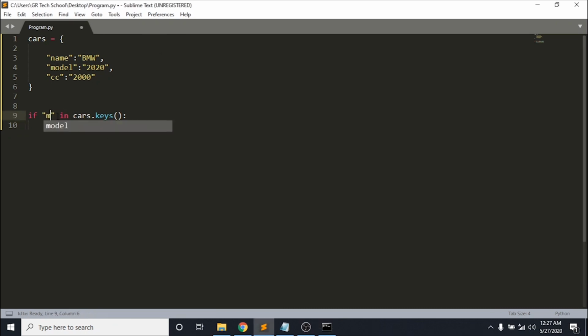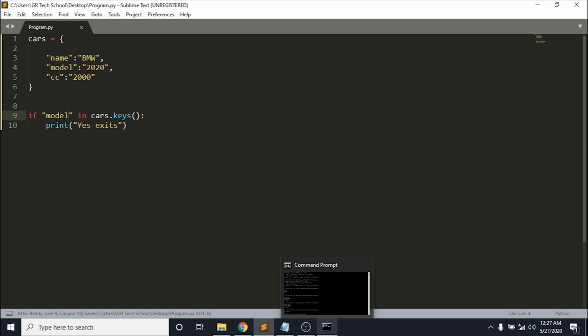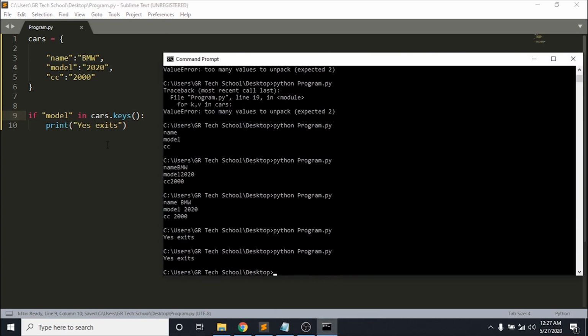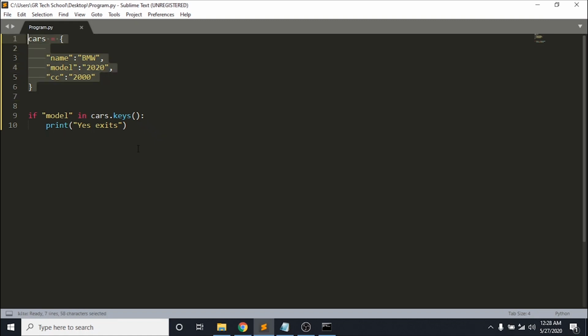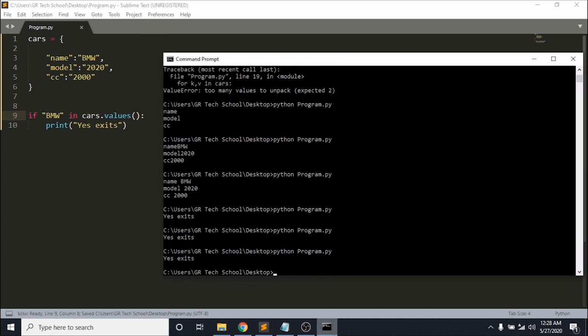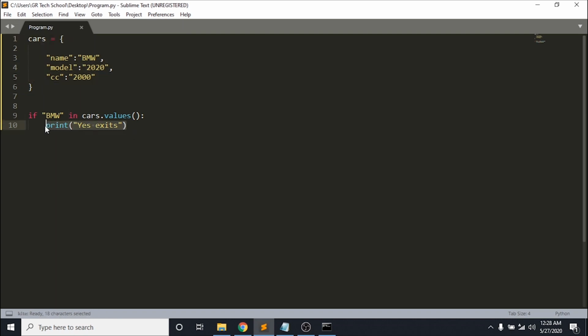Like that, if I want to check model, I can check model. So this is the way of checking if an element exists inside a dictionary in Python. If you want to check for values, you can just change the keyword to values. Now you have to say BMW. Does BMW exist in this dictionary? It is going to return yes, it exists. According to this case, BMW exists, therefore it's going to return yes, it exists. And this is the way of checking if an element, keys or values exist in a dictionary.